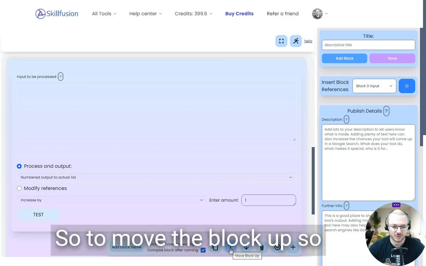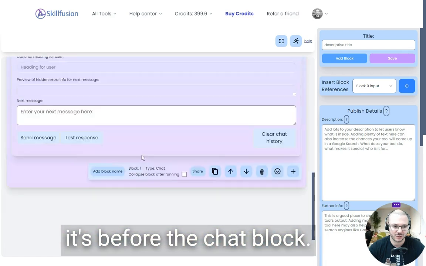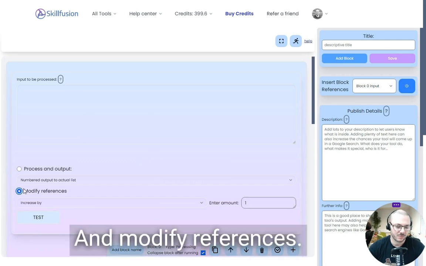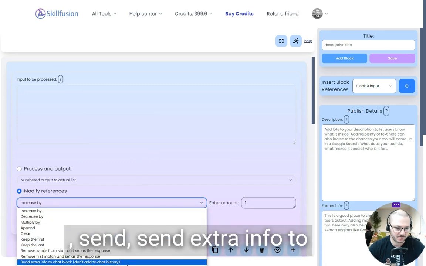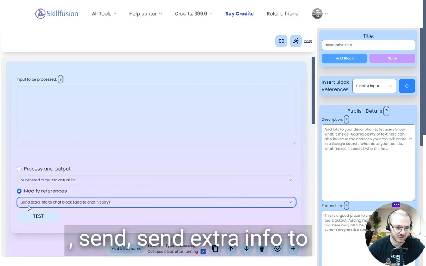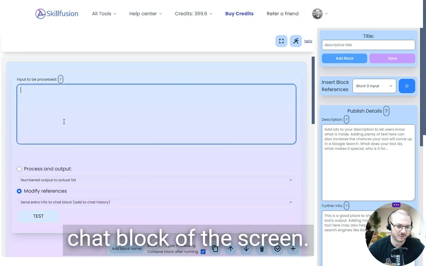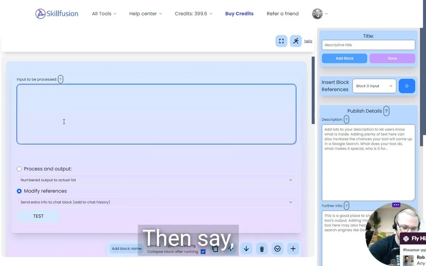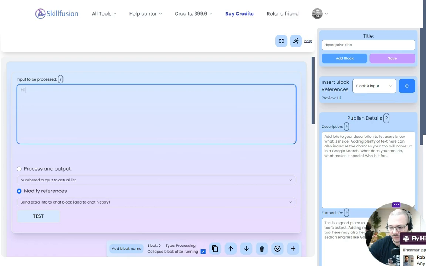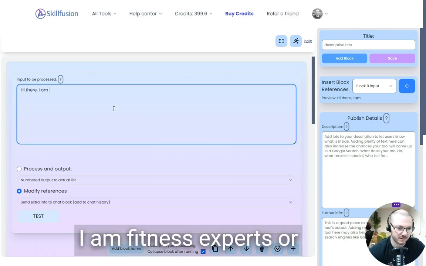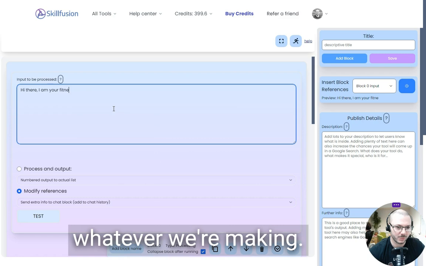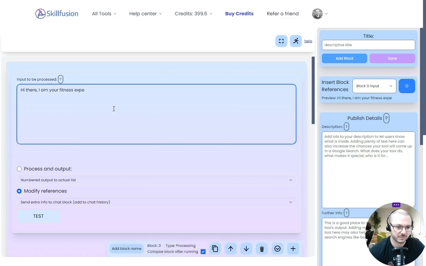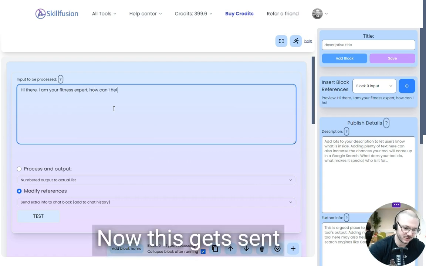We'll change the order, so just move the block up so it's before the chat block. There you go, and modify references. And send extra info to chat block on the screen. Go and say, hi there, I am a health fitness expert, or whatever we're making. Now this gets sent to the chat history.